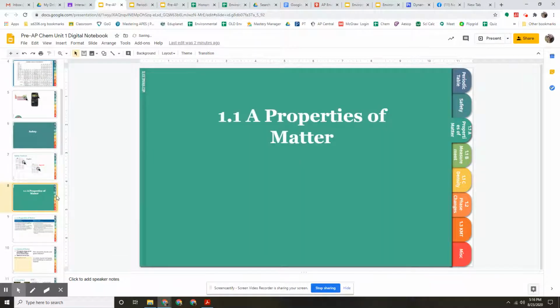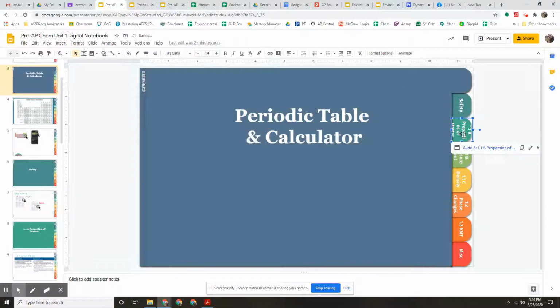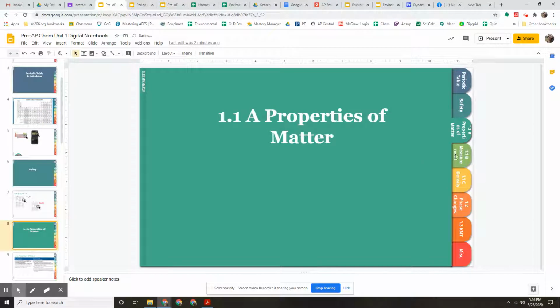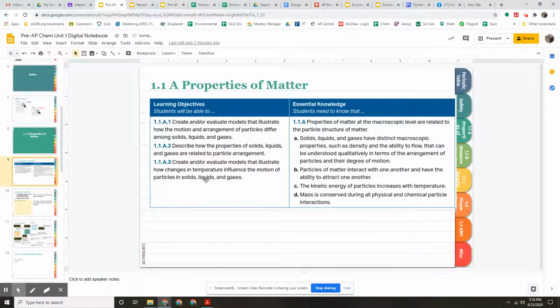All right, our first unit is properties of matter. Okay, so once again, once we get a lot of tabs into here, you guys can just bounce around, and this will be on slide 8. Okay, it might not be there later once we insert a few more slides in and out of here. First thing you're going to see on here is we're always going to post our learning objectives, and we're also going to post our essential knowledge.